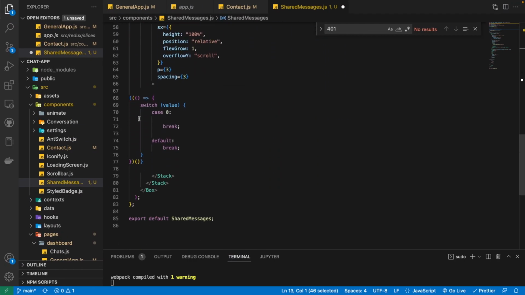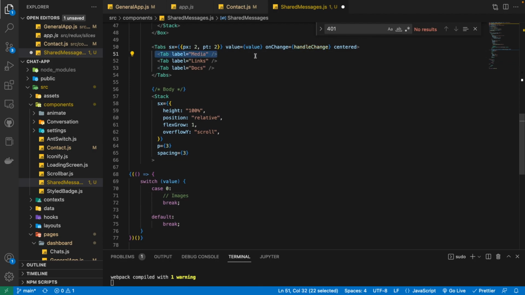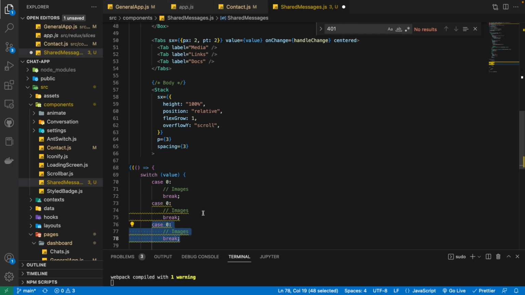So we are going to check if the case is 0. Okay, then we are going to actually render our shared images or media, basically images, videos. And after that, if the case is 1, then we are going to render shared links, otherwise shared docs. Okay, so let's just change this case from 0 to 1 and 2. And now also let's update this. So we are going to render links here and docs in this case.